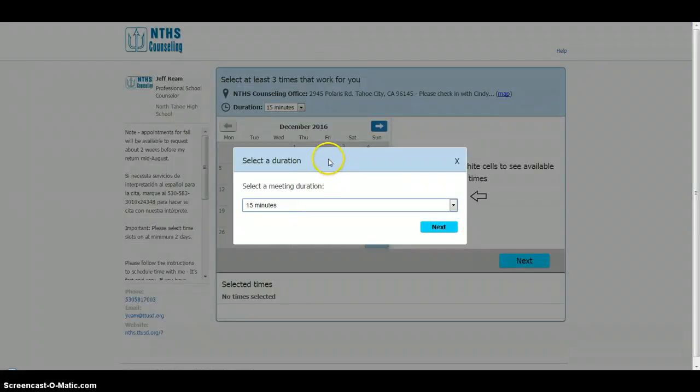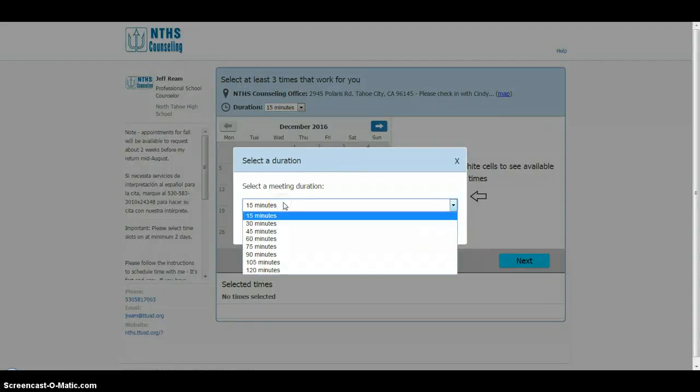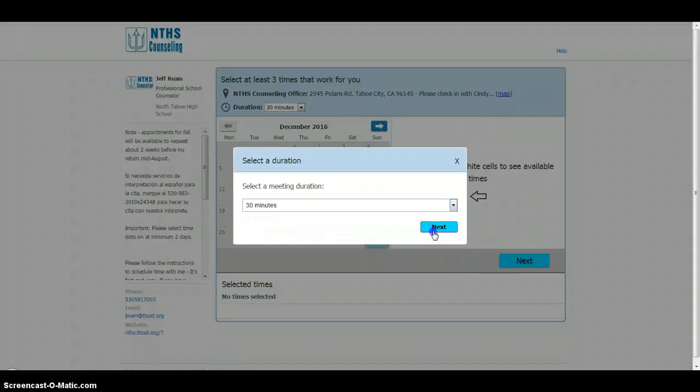The first question it's going to ask is select a duration. The default is 15 minutes, but it gives you a whole range of times that you might need to meet. So you need to figure out how long this meeting will actually take. Give yourself about a 10-minute buffer zone, because I often find that meetings tend to run a little bit long. If you think it might take 15 minutes, it might be best to book a 30-minute appointment. You just select that and click Next.